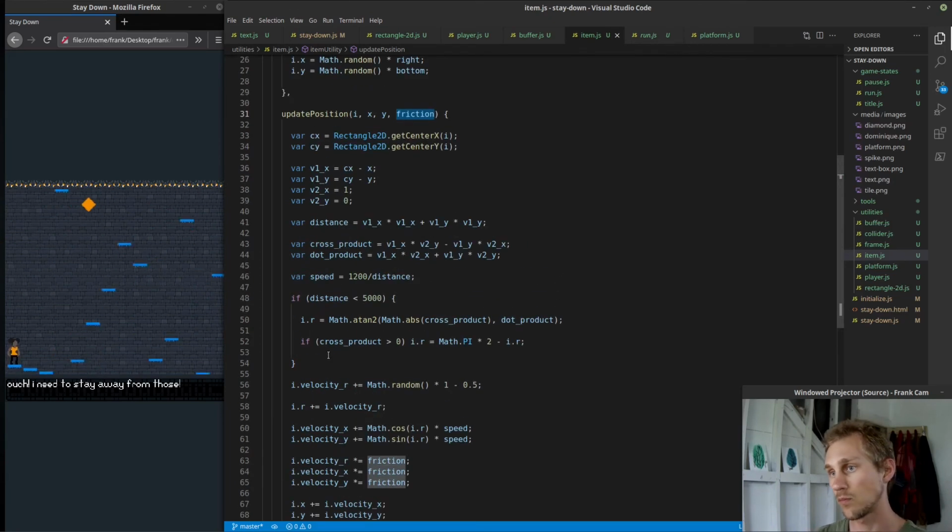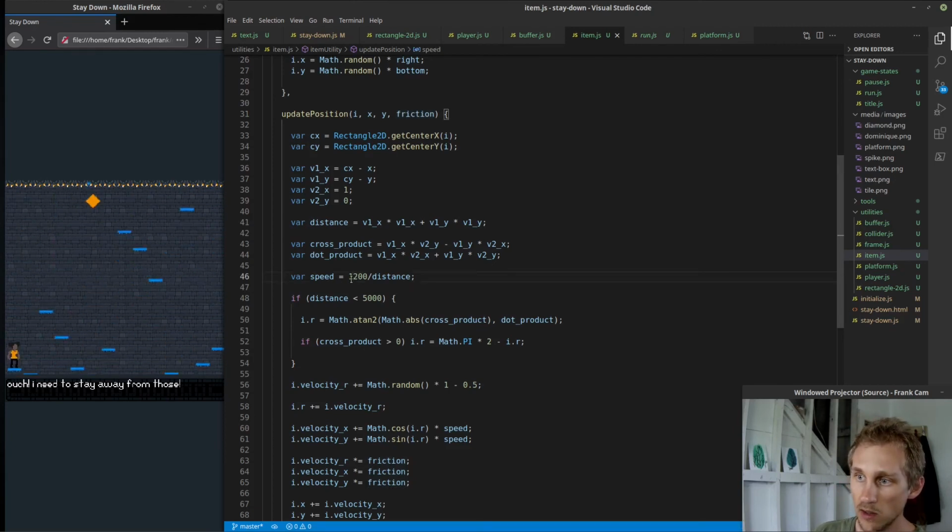So basically I'm setting speed to this right here. Basically it's just an arbitrary value that I just tweak to get it how I want it, divided by the distance, and distance is the distance squared from the player to the diamond. So if the distance is 200 or 300 pixels or 100 pixels or whatever, then it's going to be 100 times 100. It's going to be that distance squared.